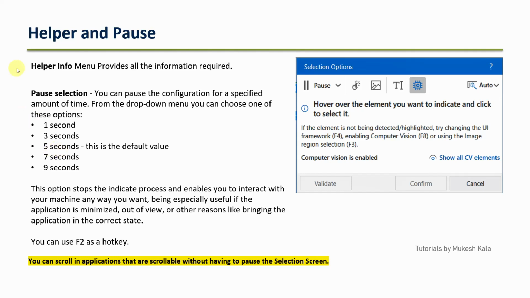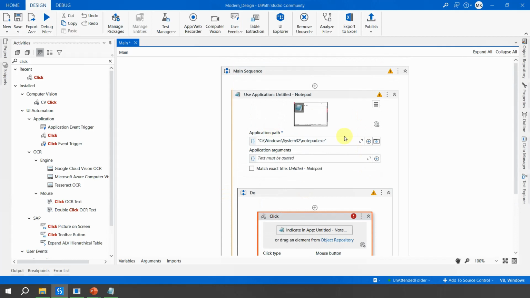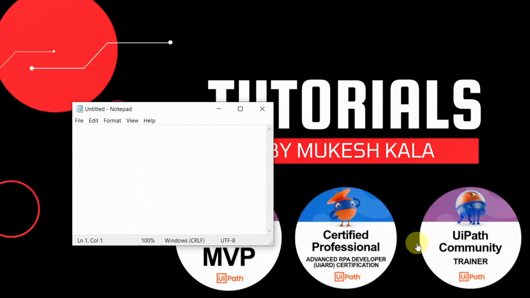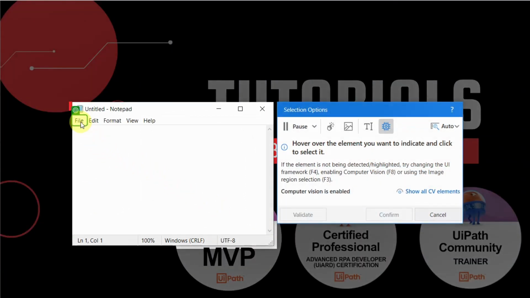Okay, so there are two things we are discussing. We are discussing the helper menu and we are discussing the pause selection, right? Let's see that in action. Okay, so this was our automation. Now my job is to click on this button which is called open, right? This menu, open. But to open this small window, I need to first click on the file button. If I say indicate on the screen and I point it to this one, file, to open that submenu, I need to first click on it.